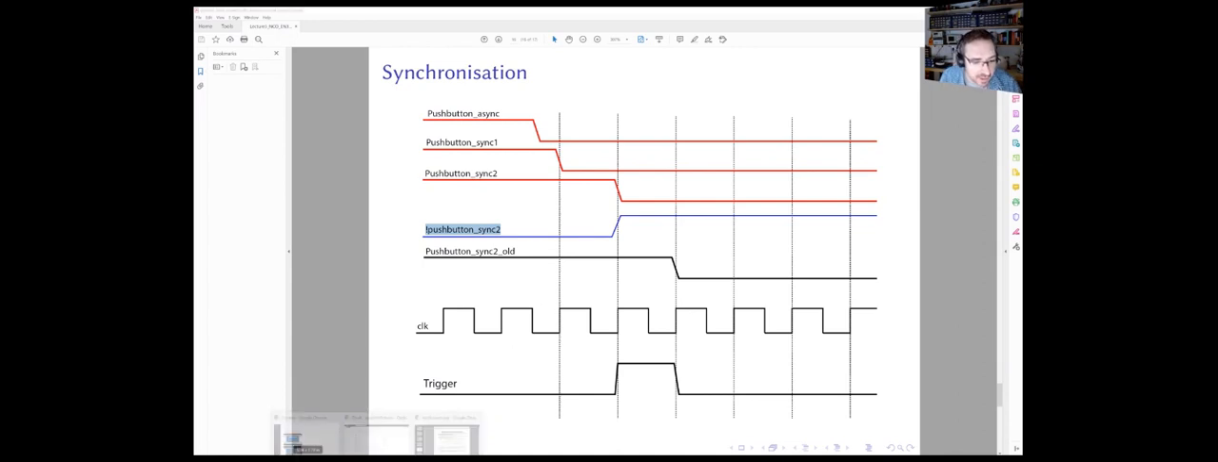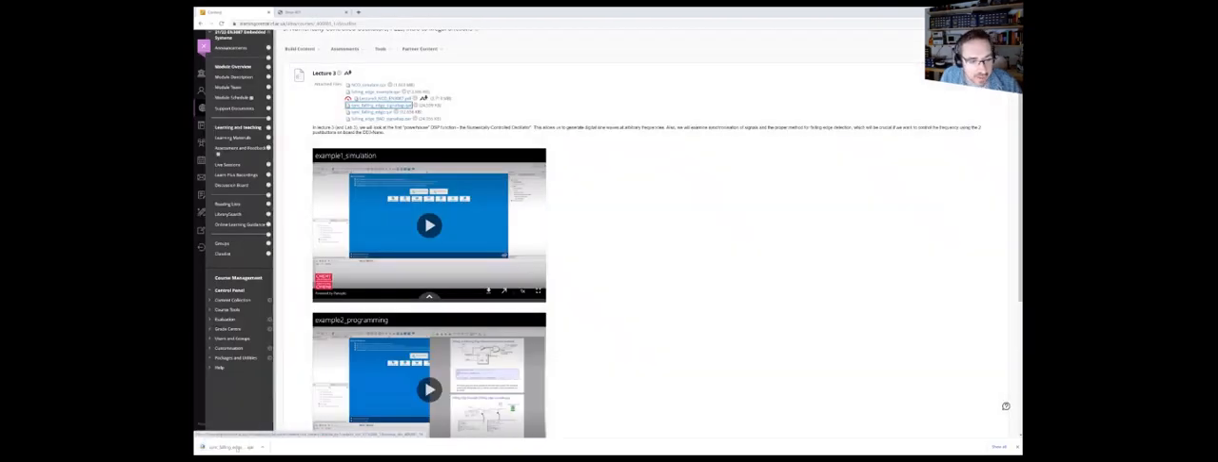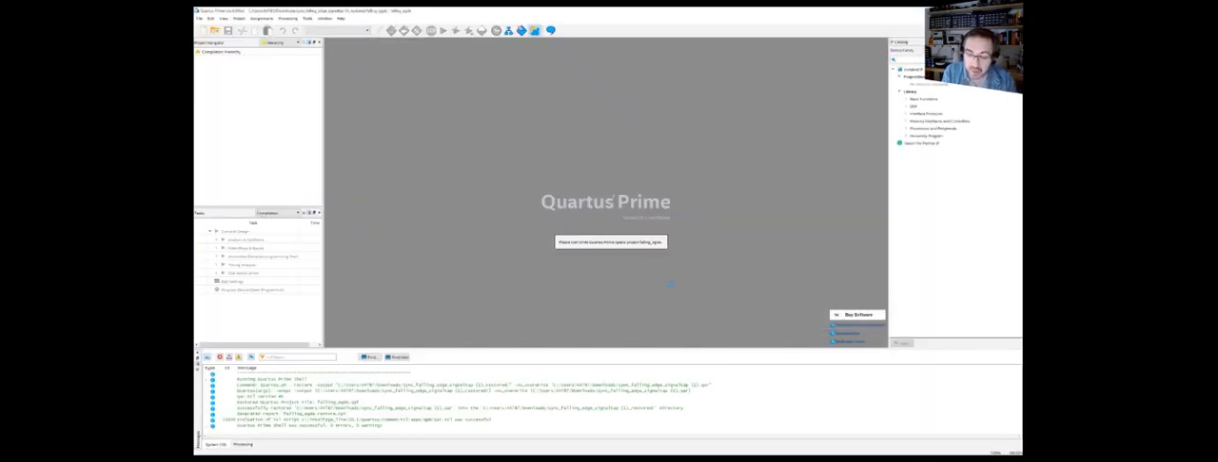I've got another design. This one is sync falling edge signal tap. I'm going to open this design. I would encourage you to open these designs and play with them yourself. You've got everything you need. You've got the board, you've got the software, so you can actually play with these designs. So let's have a look at the files.